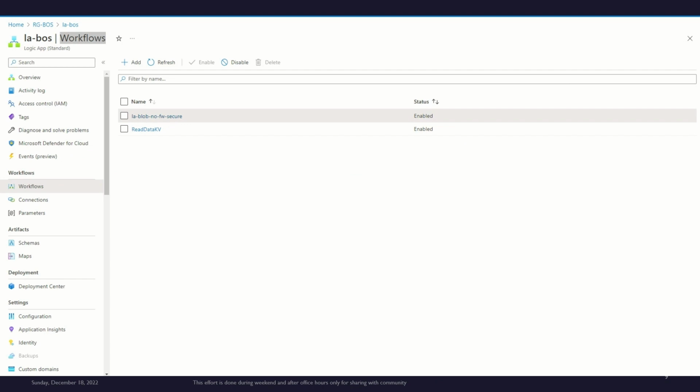Here I want to cover the Logic Apps accessing Azure Blob in a secure manner without using a key vault. In this case, I have one workflow which was created here, LA Blob.